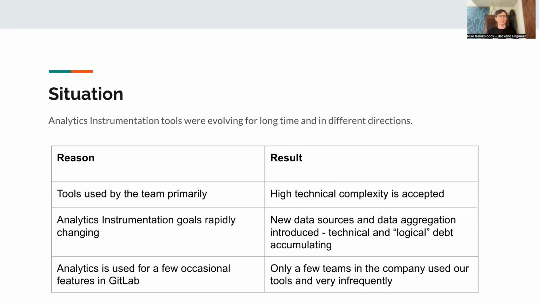So, as I say, these tools have been evolving for a long time. In the beginning, metrics were mostly implemented by our team, by our engineers who were experts in this domain. That's why, for example, high technical complexity was accepted at that point, because we're working here with our tools, we can just make it more complex to solve different problems, right? But that's fine. That's how a team normally operates quite often.